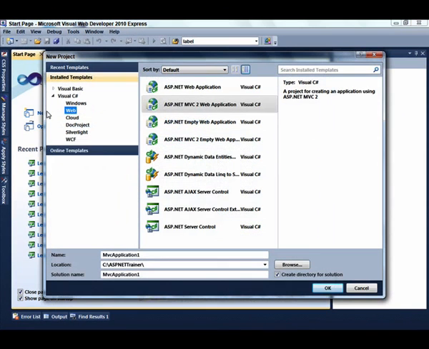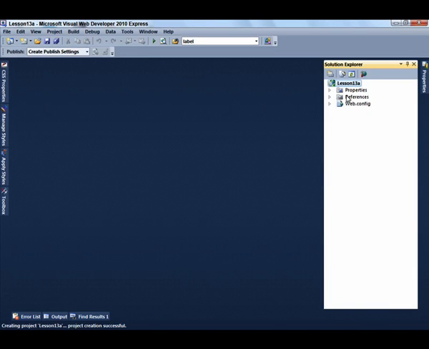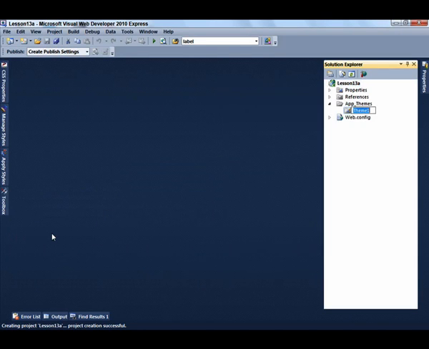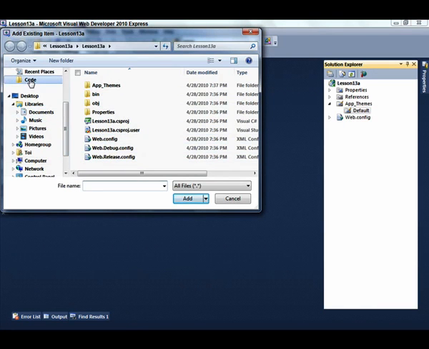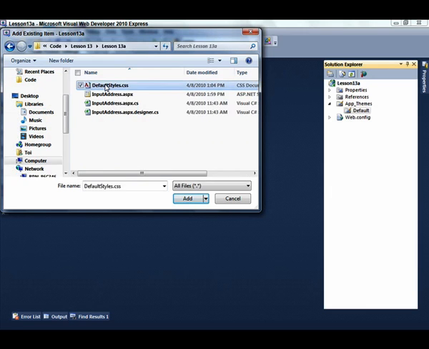To get started with this lesson, select New Project, ASP.NET Empty Web Application, and under Lesson 13A for the name of the lesson. Select Add ASP.NET Folder Theme to add a folder for your theme. Change the name of the default theme to Default. Right-click the Default Themes folder to add an existing item, and navigate to the default styles.css file and click Add.